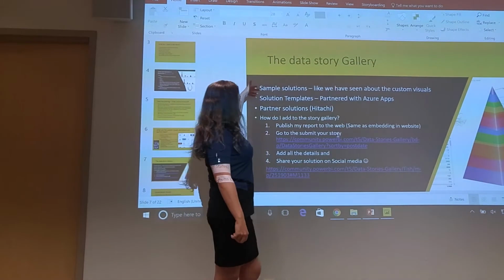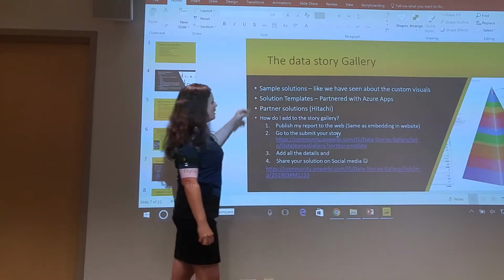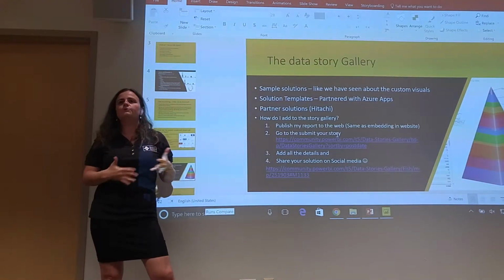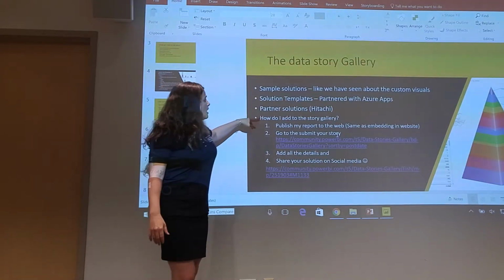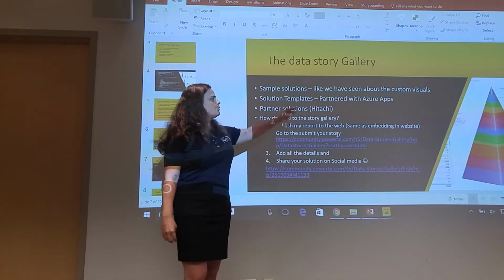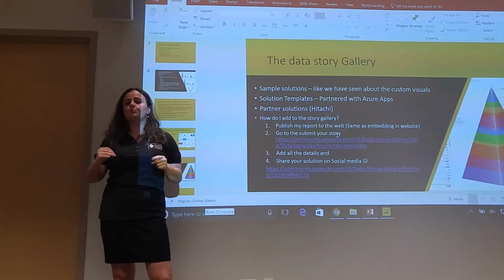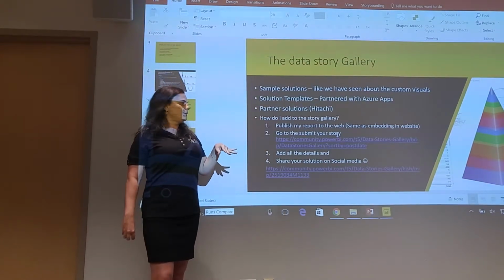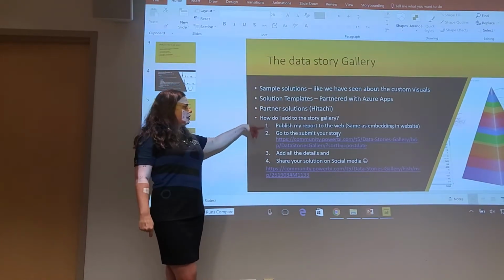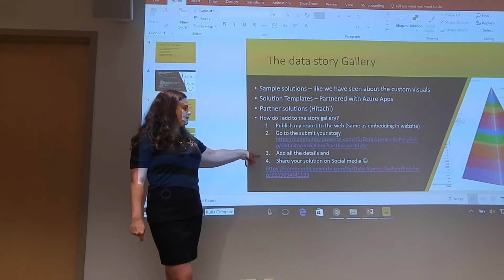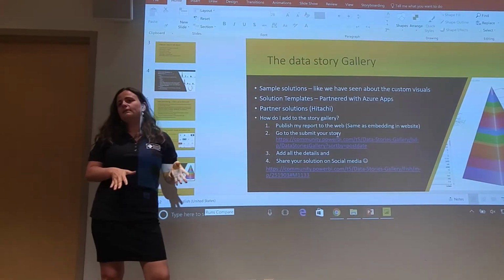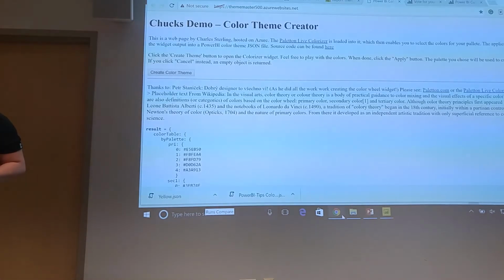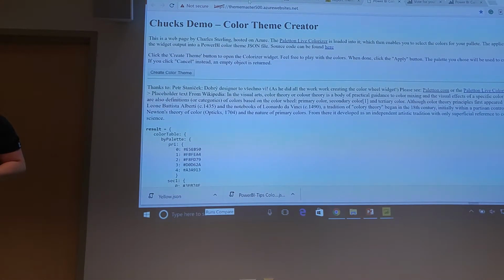The data story gallery contains sample solutions and solution templates, so you can download them, even things that connect in, for example, Facebook or other things I've seen there. For partner solutions, I chose Hitachi, and I will show you just one dashboard. Because I've never worked with them, I can't say anything. How do I add to the story gallery? Publish the report, go to submit your story, add all the details, and share. Downside: you cannot delete. Share, that's it. So, yes, sometimes it can be awkward.